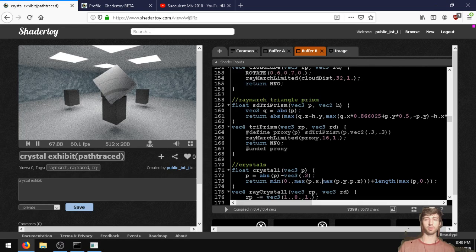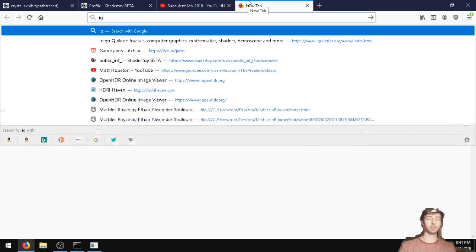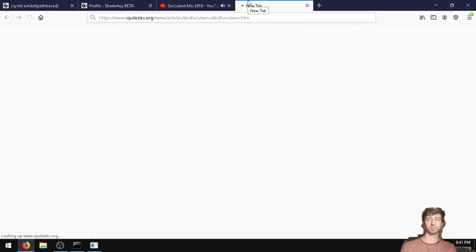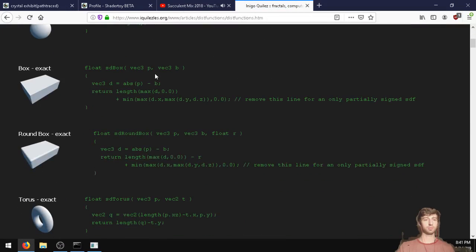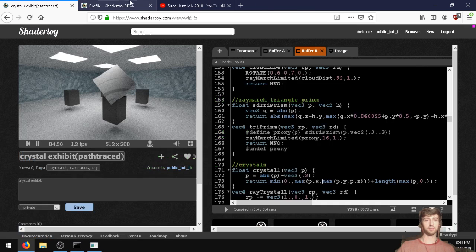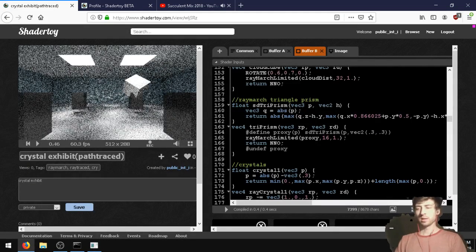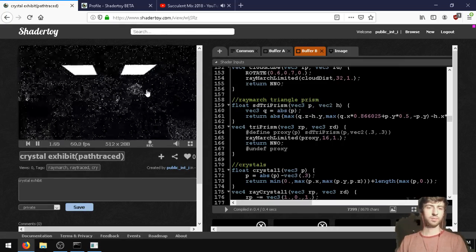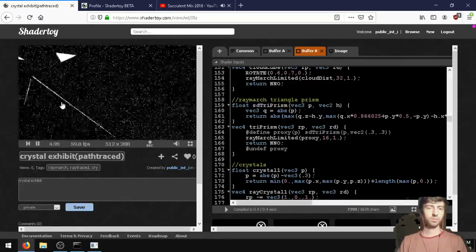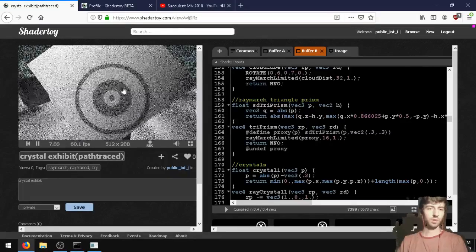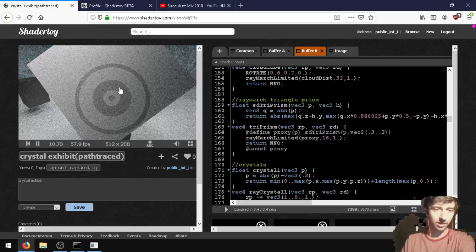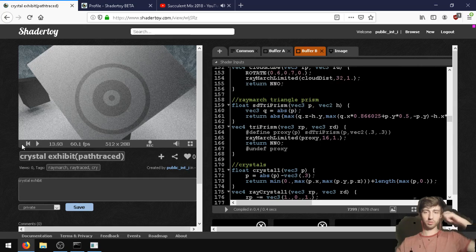That's really interesting. I wonder if I typed this wrong. Let's go to the Bible. Length max d, max xyz min 0. No, yeah, that's correct. Okay, so it must be something with my marching. So this circle in the middle here is an artifact. It's an error. Something's not right.